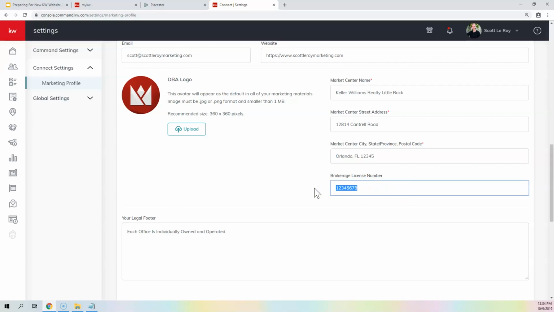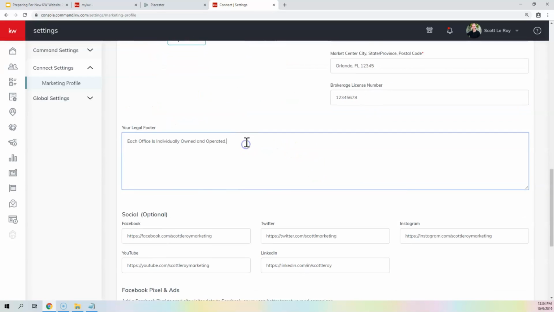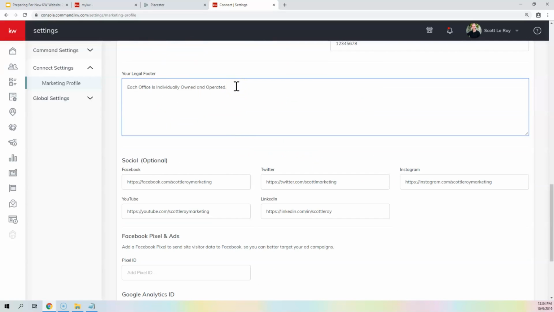And then if you happen to know or get your brokerage license number, not the broker's number, that's not the individual, the one for the whole office, you can put that in this box here. It's not required, but it's a good thing to have in there. And then down here for legal footer, I think it's going to automatically put this "each office is independently owned and operated" on the site, but just in case it doesn't, it's a good place to put that. Also, say you're in one of those market centers that says you have to have a link to this lender's profile or this other company's profile in the footer on your site, you can put those links in here.